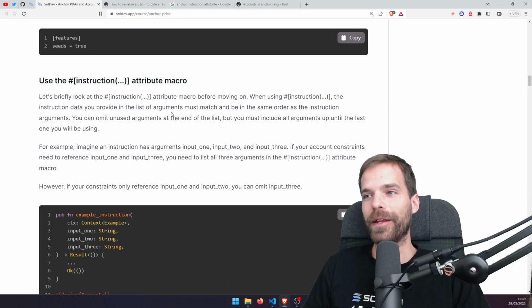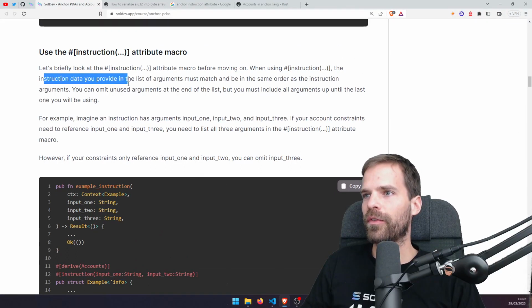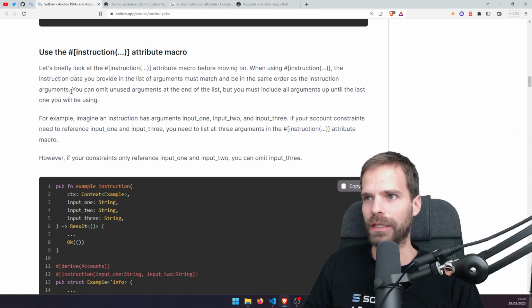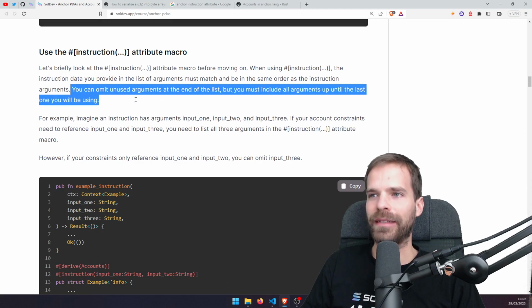We have already been using this, and we figured out how to actually use it. Let's see, what else does James have to say for that? Instruction data you provide in the list of arguments must match and be in the same order as the instruction arguments. Yes, I should have read that earlier. You can omit unused arguments at the end, but you must include all arguments up until the last one. That was my mistake earlier.